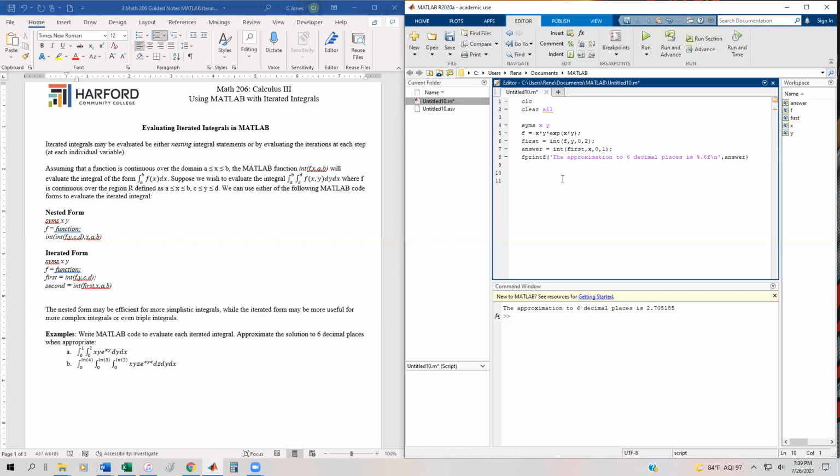Now I'm going to define our syms variables x, y, and z this time. And our function f is going to be equal to x times y times z times exp of x times y times z. So that's our function.